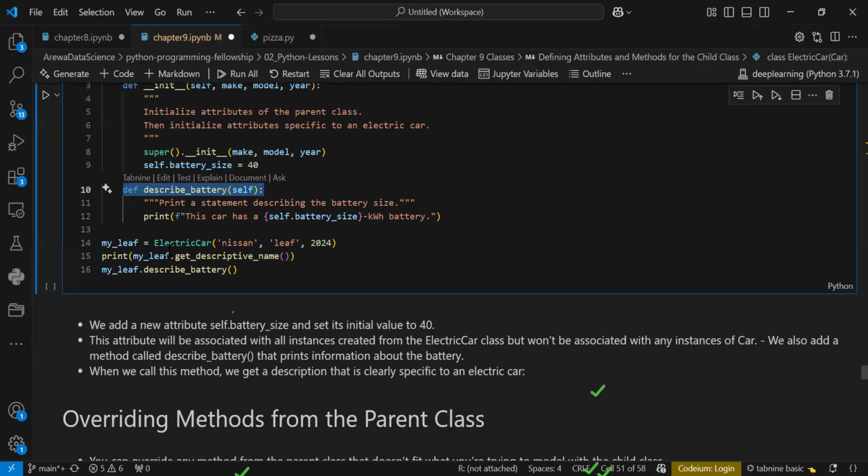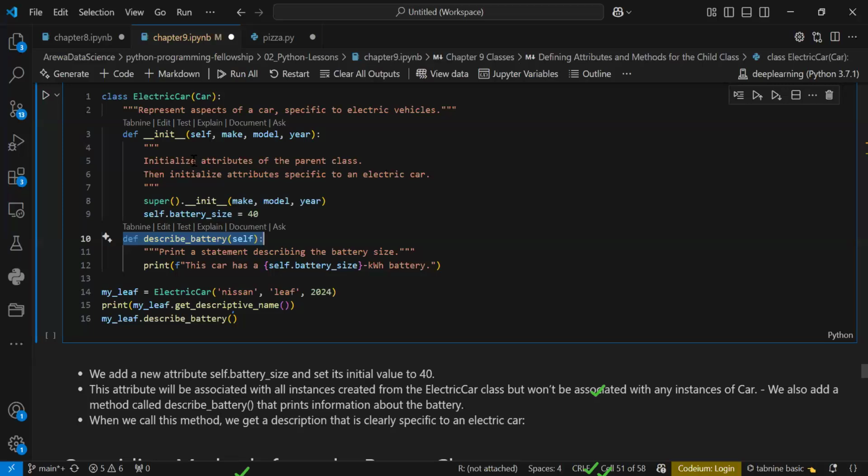So here, line 14, we are creating an object of the class, we are passing this information, then here we are accessing this method that is defined in the parent class, and here we are using the same object to access this method describe battery that we define in the electric car class. Is there a question? Any question before we go on? I know that some of you may have questions.